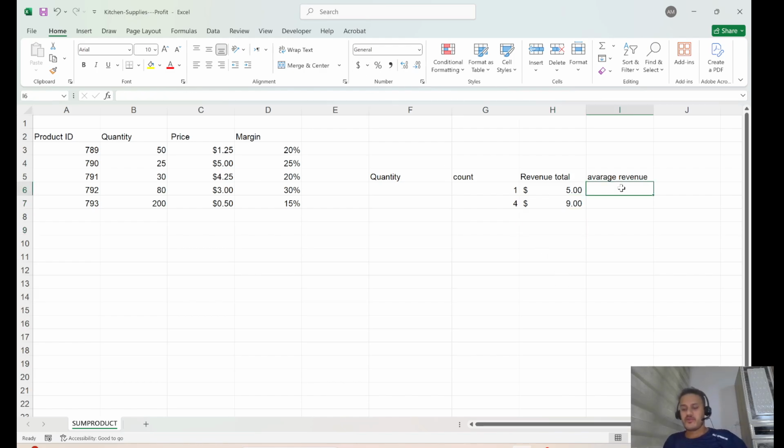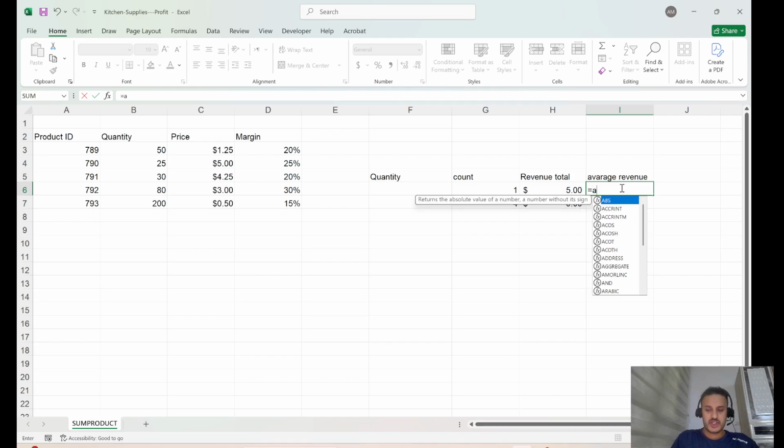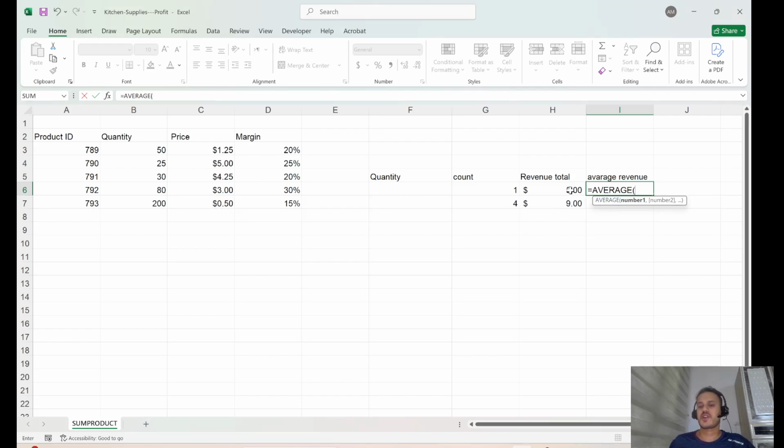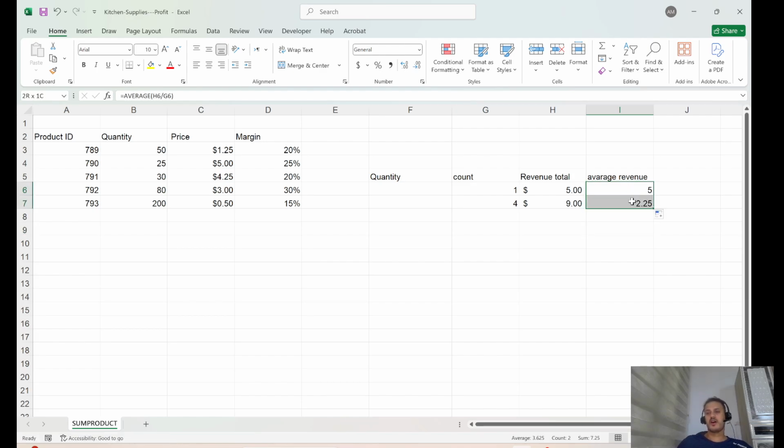And now if I need to find the average, it is just the average of the average. If you need to find the average, we take the total divided by the count. This is how you find the average, and give it this average. This is the average total revenue that we counted.